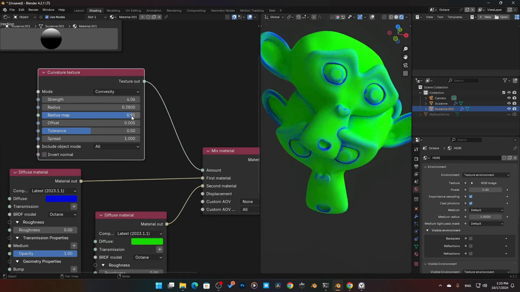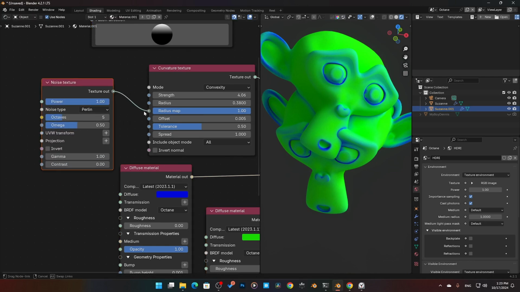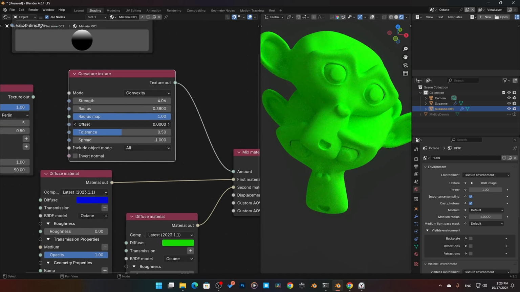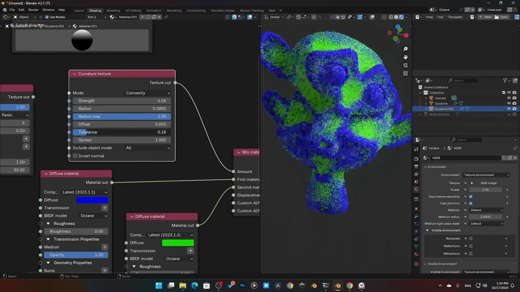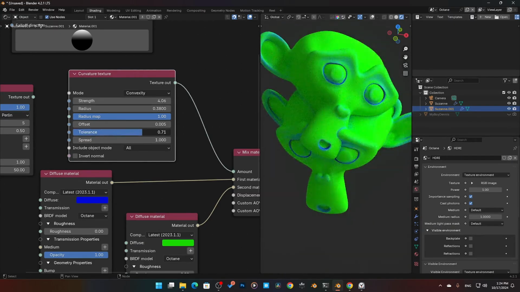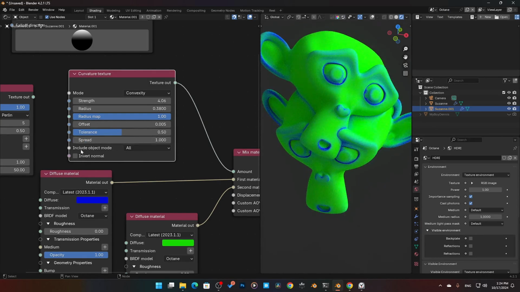And the radius map is where we can come in here. For example, if I add in a noise texture, I can plug this noise texture in here. Let's go ahead and pump that up a little bit and add a little bit of contrast. There you can see that what we're doing is adding some noise into that curvature map. So that's where you can do that. Then we have our offset, and we can shift around the offset of this. We also have our tolerance, how much of the tolerance is going to be accepted. The spread also. And then we also have including objects.